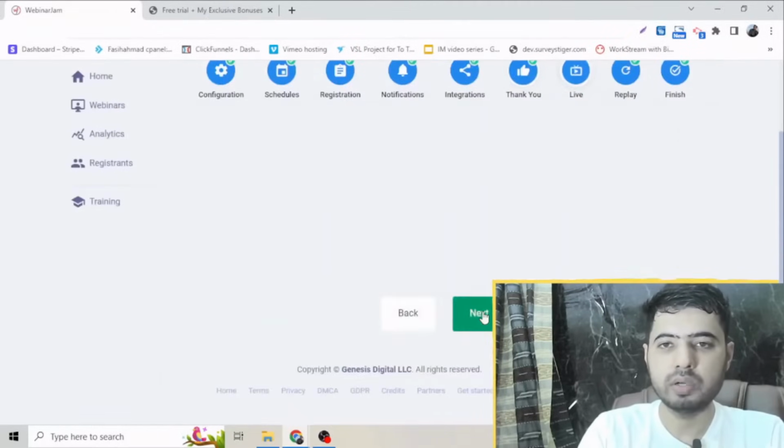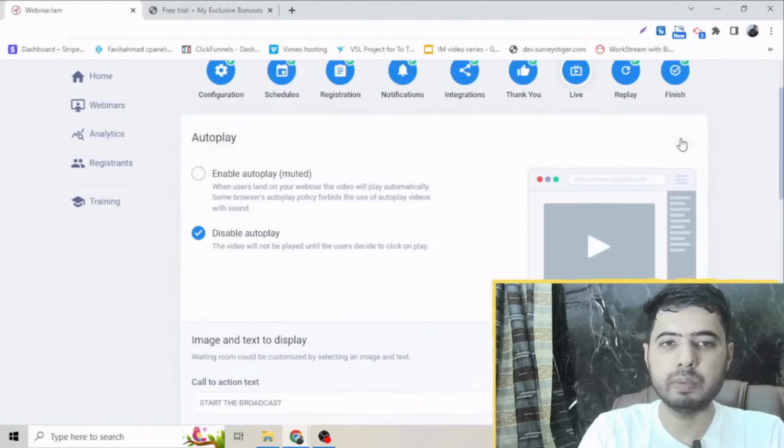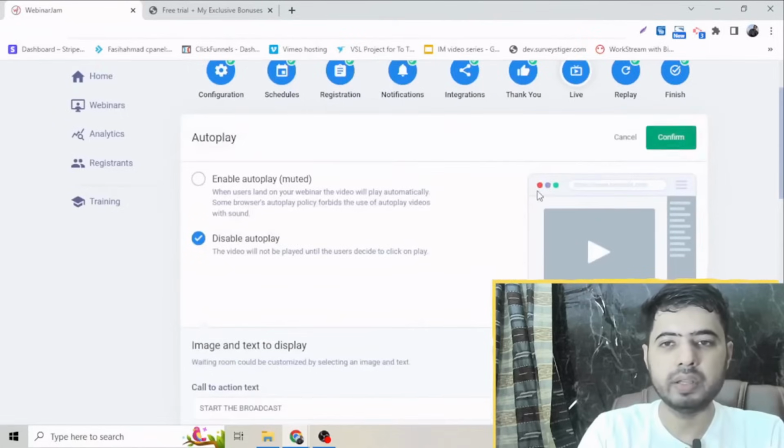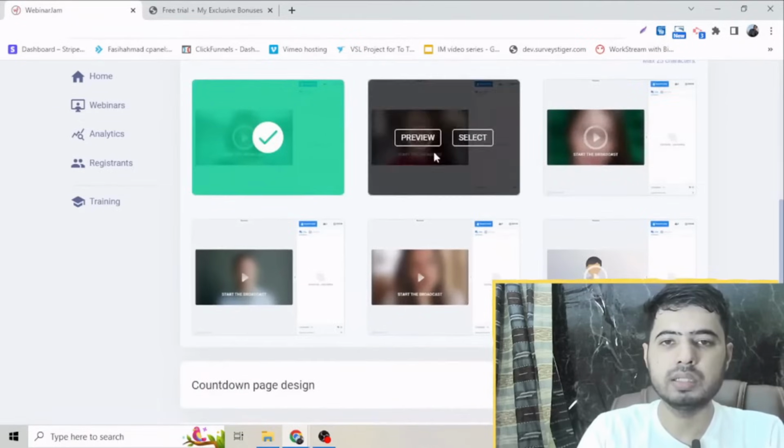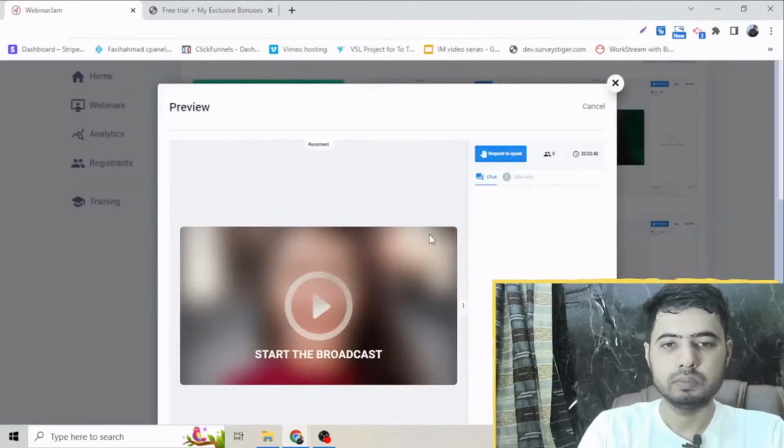So just click on next, and here is the live feature. You can enable autoplay, and this means that if somebody comes to your automated webinar room and you disable it, it will not autoplay. They will have to click the button to play the video. And you can customize the text which you want. As you can see, it's called start the broadcast. So once you click on that, that will start the broadcast.